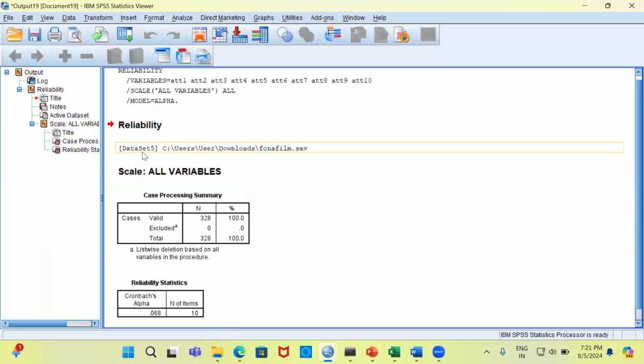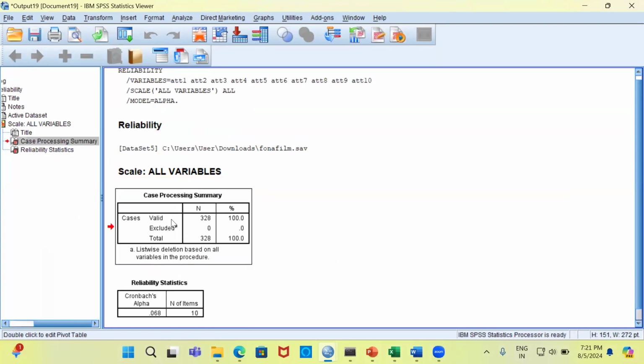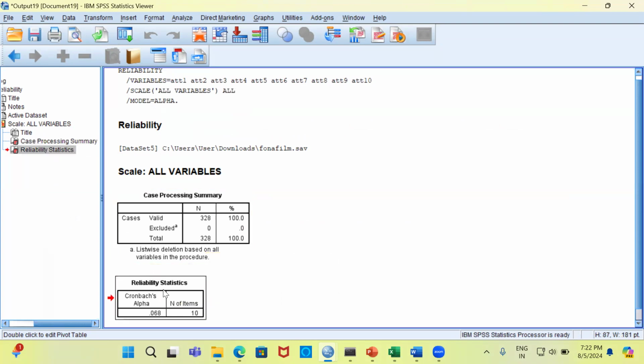What you're seeing now is the output window of SPSS. There are 2 very small tables. The first one is called Case Processing Summary. There are 328 valid cases. Excluded will be 0. So overall, you have a 328 sample size in this data. This is not of much importance, so I will move on to reliability statistics.